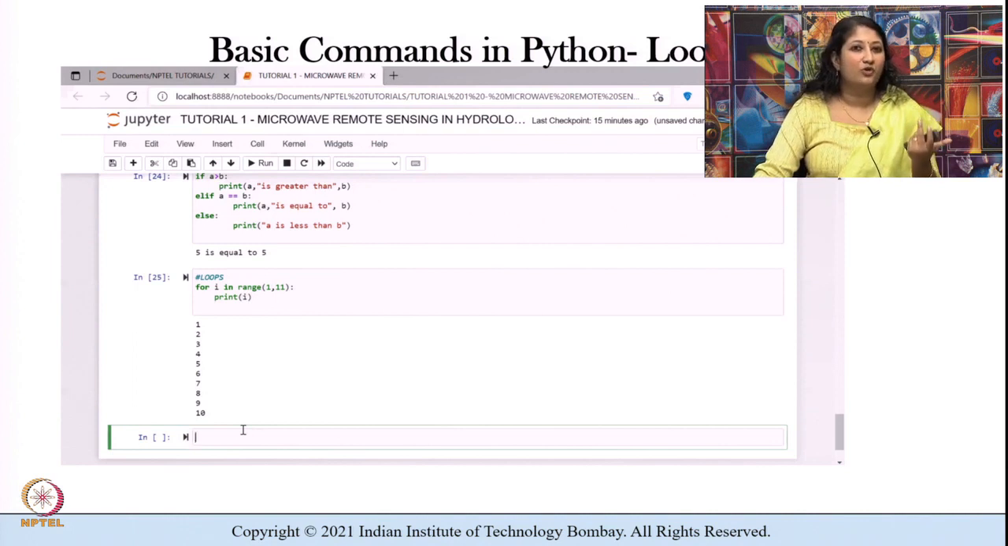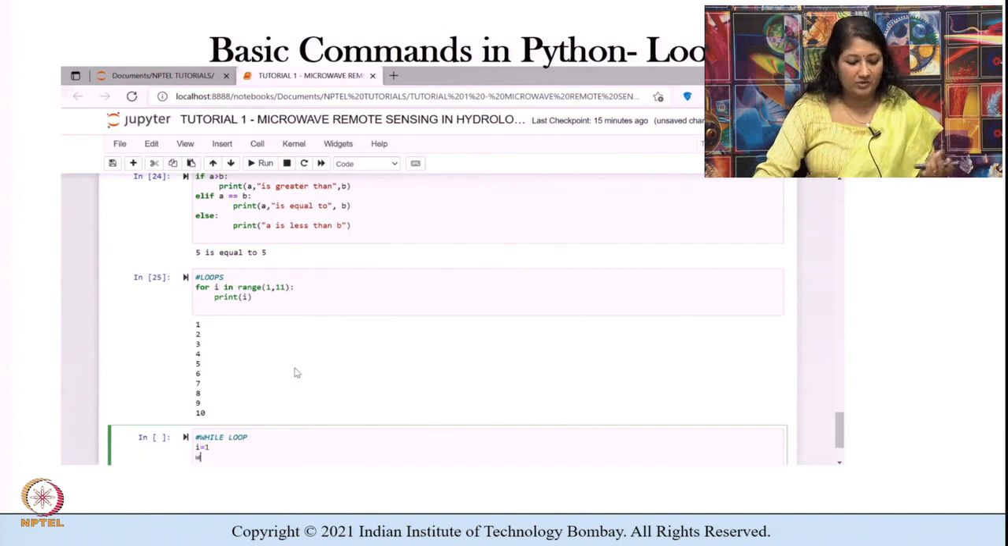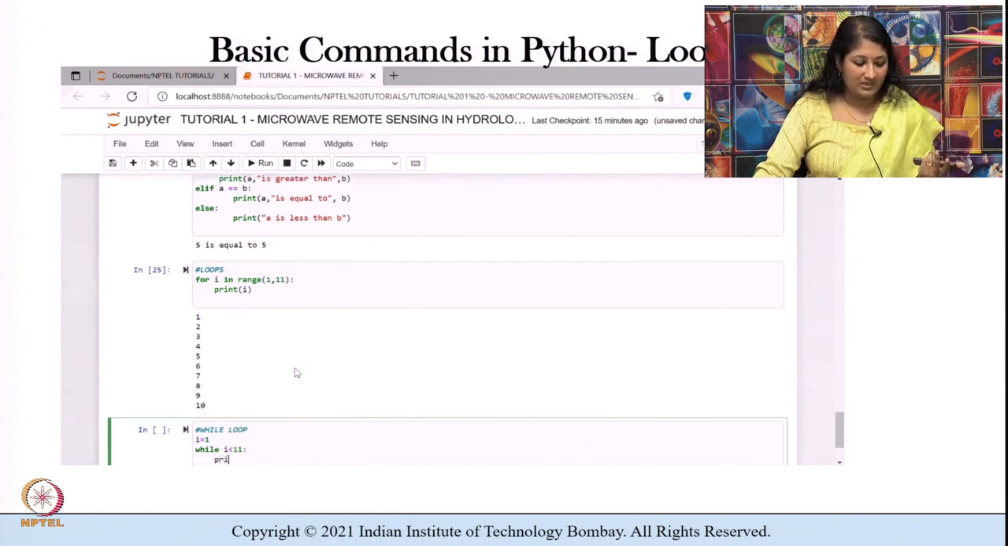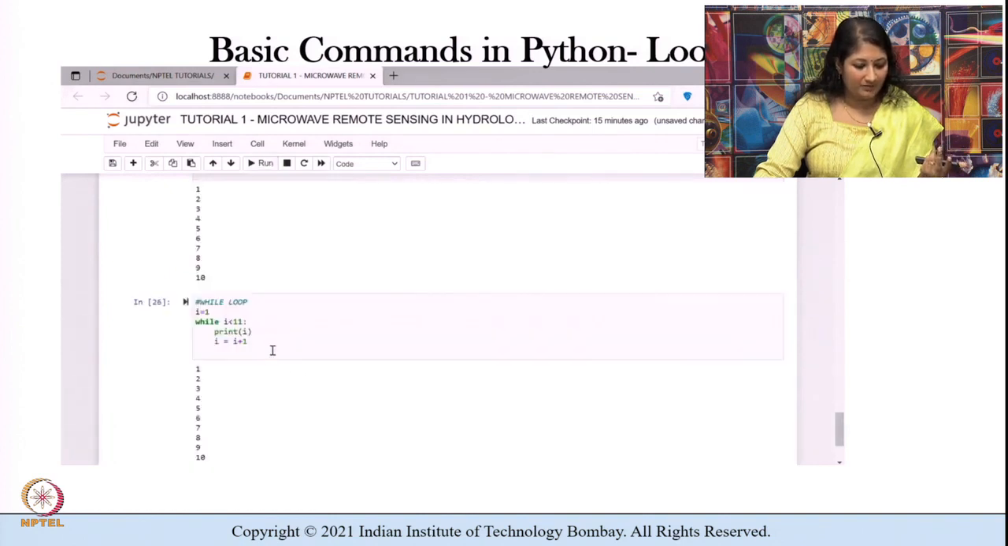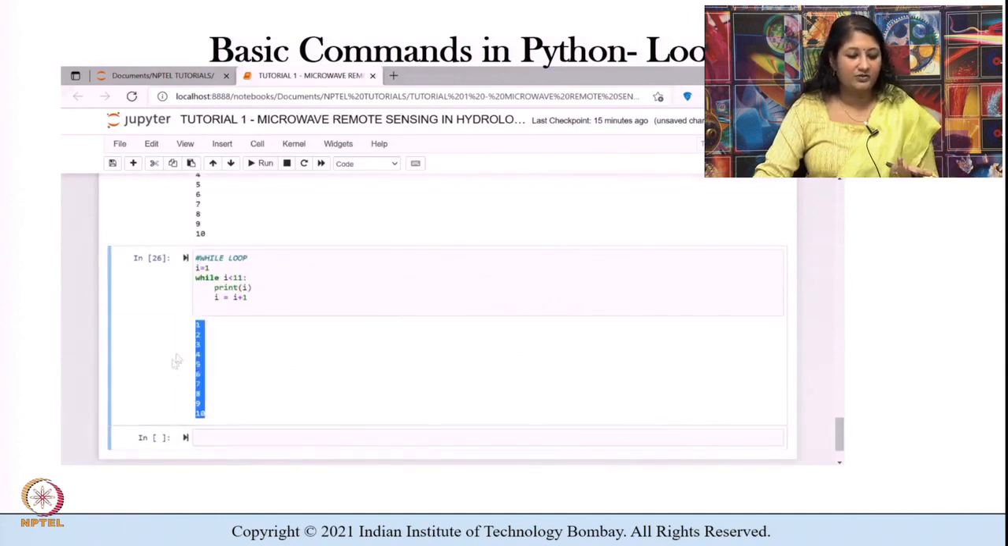Now, as opposed to a for loop, a while loop only uses an end condition, but the increment is given within the while loop, that is, the loop runs until the end condition is met. So, let us try to understand a little bit about while loop. Say I am going to type i equals 1, say while i less than 11, print i, and then I will type i equals i plus 1, a simple while loop. If I run, I get the numbers from 1 to 10.